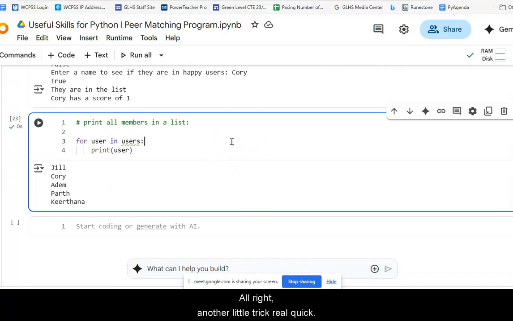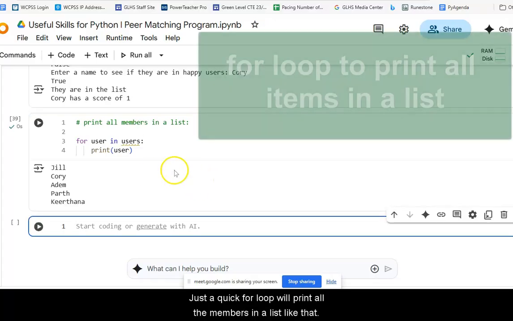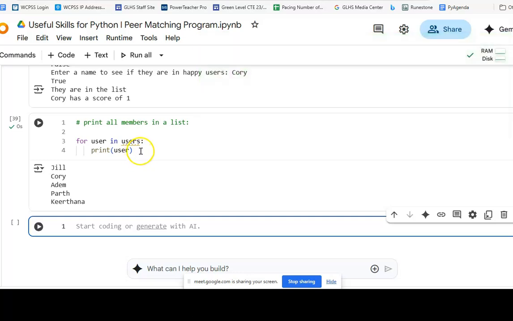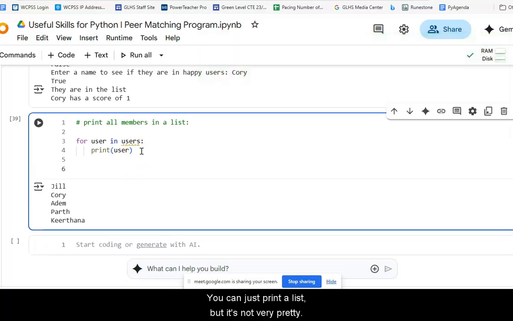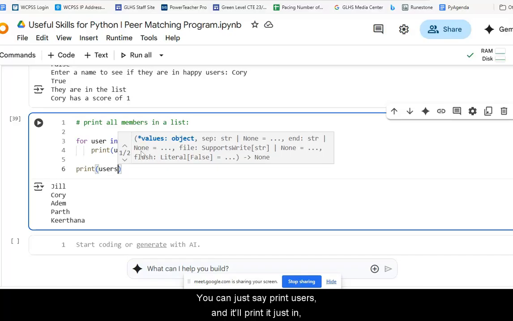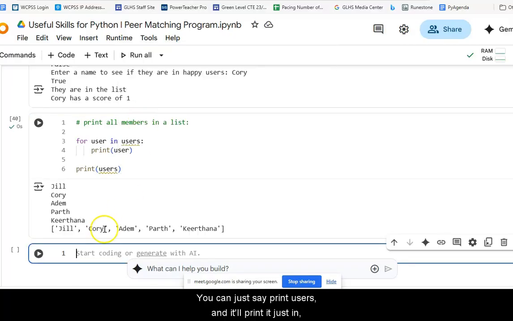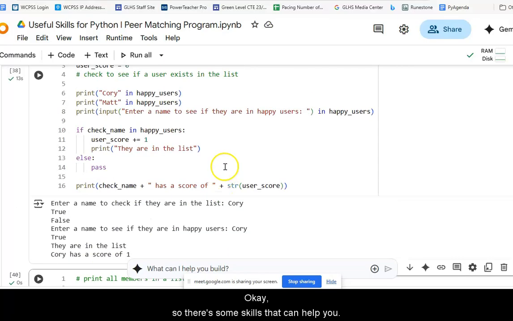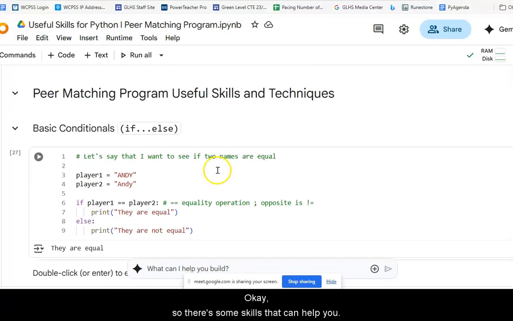Another little trick, real quick, and then I'm going to let you start playing with things. Print all members in a list. This is just a way if you want to see everybody in a list, just a quick for loop. We'll print all the members in a list like that. You can just print a list, but it's not very pretty. You can just say print users, and it'll print it just like that. So there's some skills that could help you.